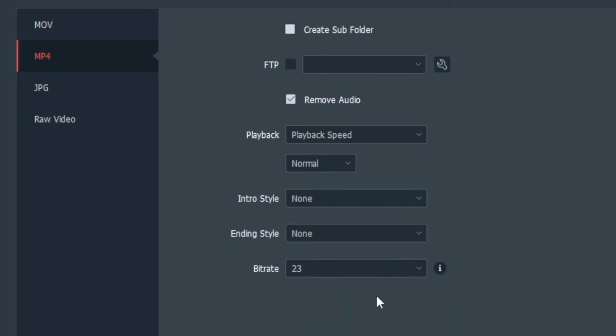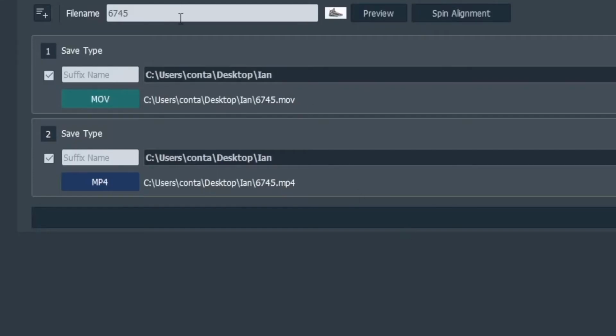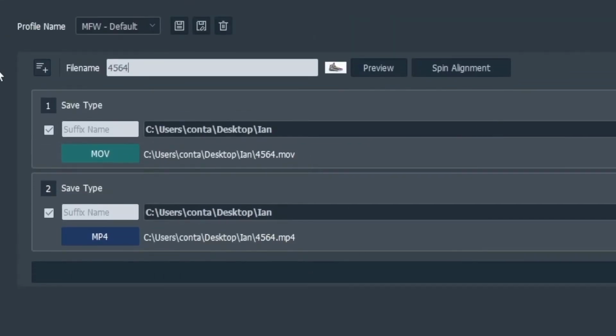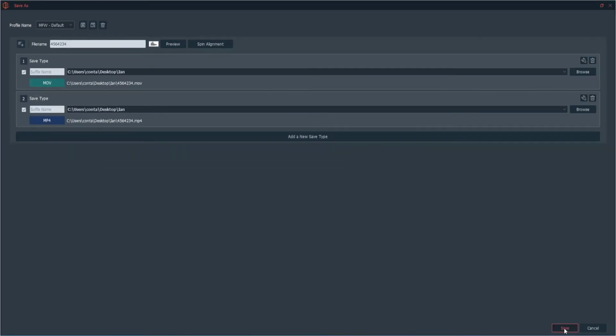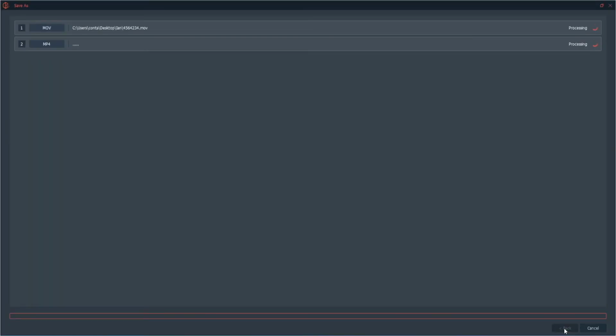Once you've selected all the options that you want, you can now go ahead and name your product by the SKU name or however your naming convention is. You can use spin alignment. Spin alignment is when you are shooting with an overlap, you can set a start and a stop point, and that way your video is an exact 360. So once you're all happy, we're gonna just hit that save, and now it's gonna save in the two formats.